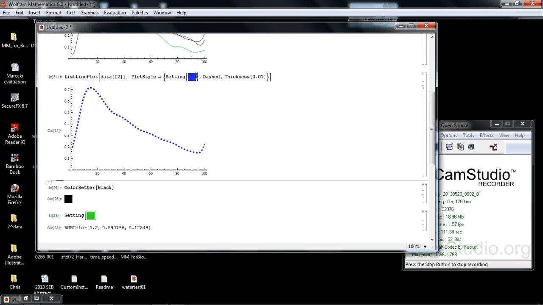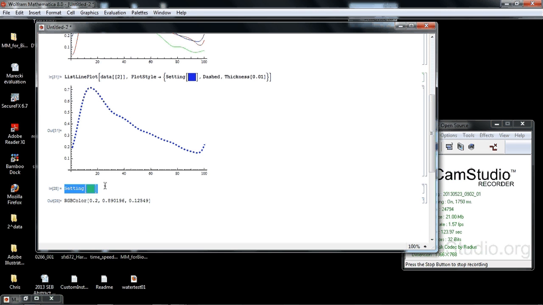Shift-Enter to run it again. So that is, I think, extremely cool. So you no longer need this color setter thing anymore. You can just delete that. And you can just save this and copy-paste it anytime you need it.